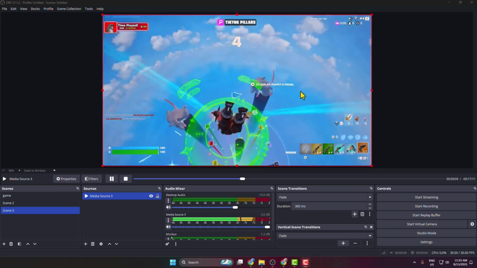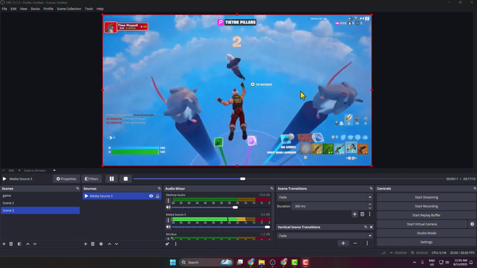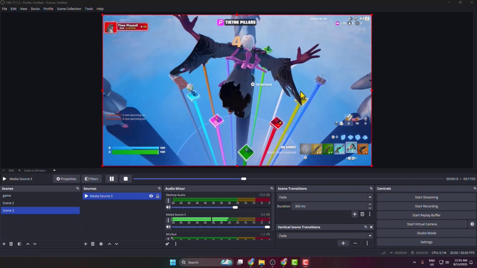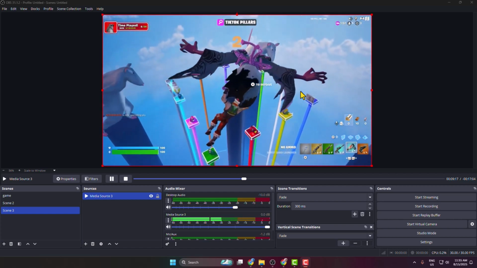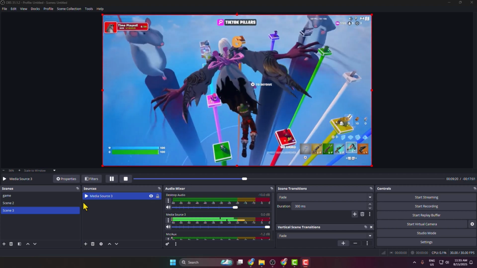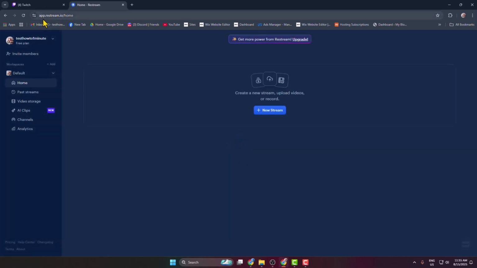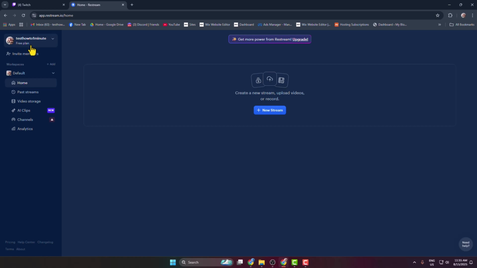In this video, I'm going to show you the exact way to stream on your Twitch and TikTok account from OBS at once. To do that, you have to use a third-party website. So all you need to do is go to this website, restream.io, and just create a free account on this website. And then you get this dashboard.